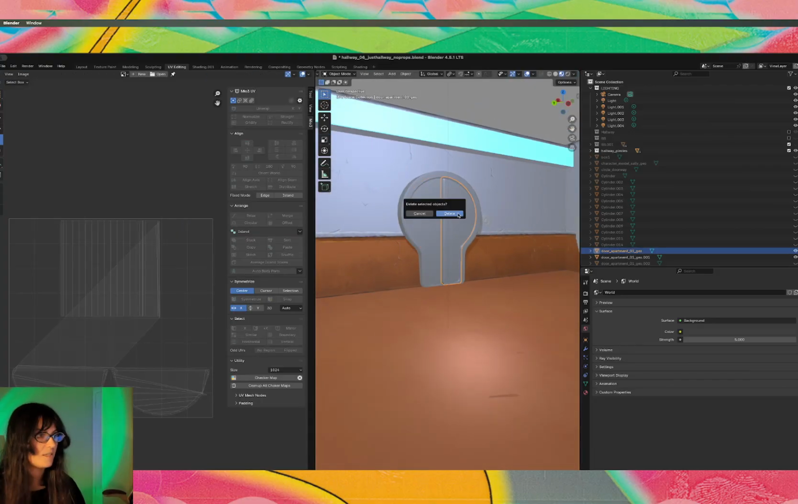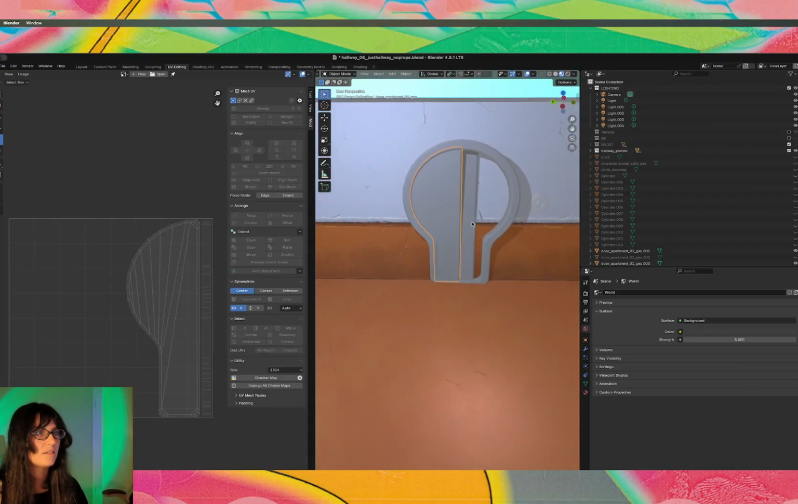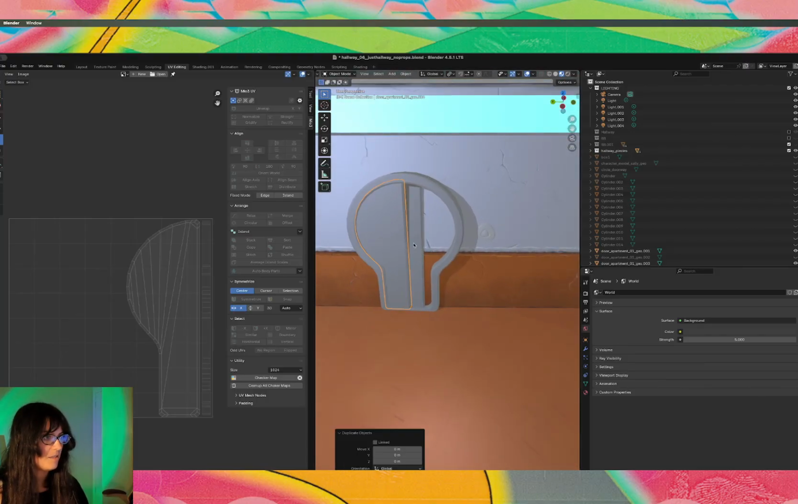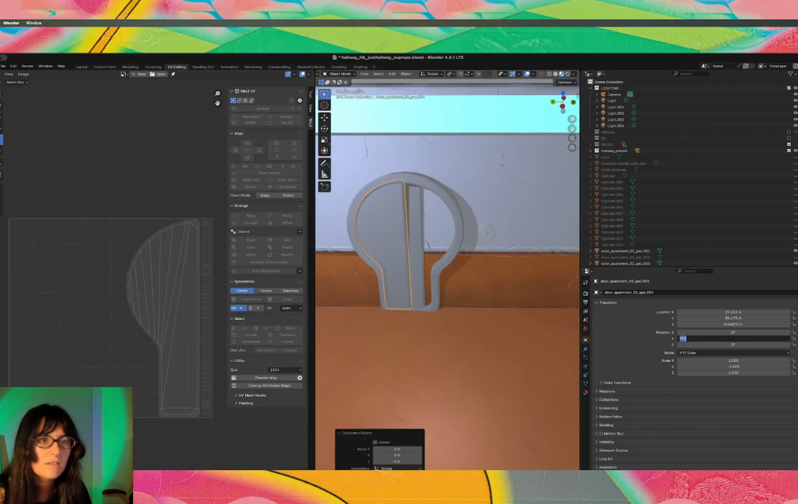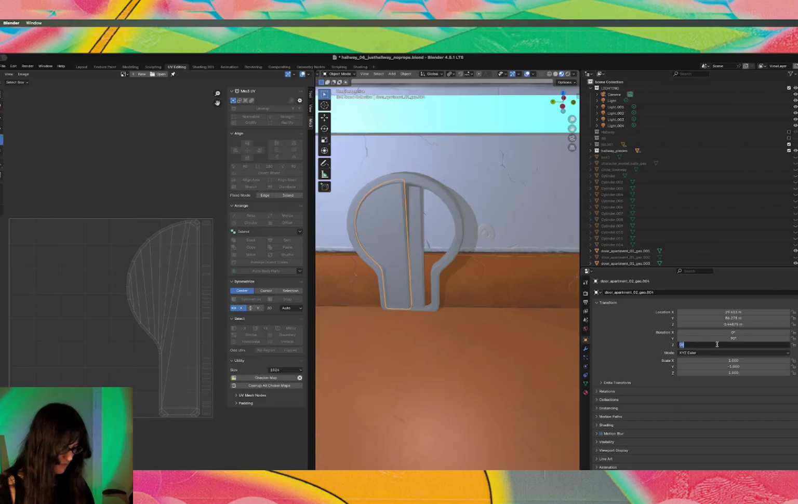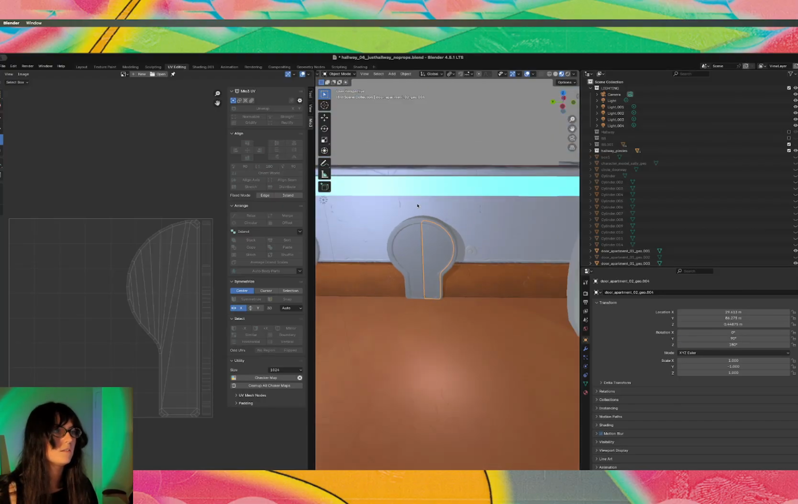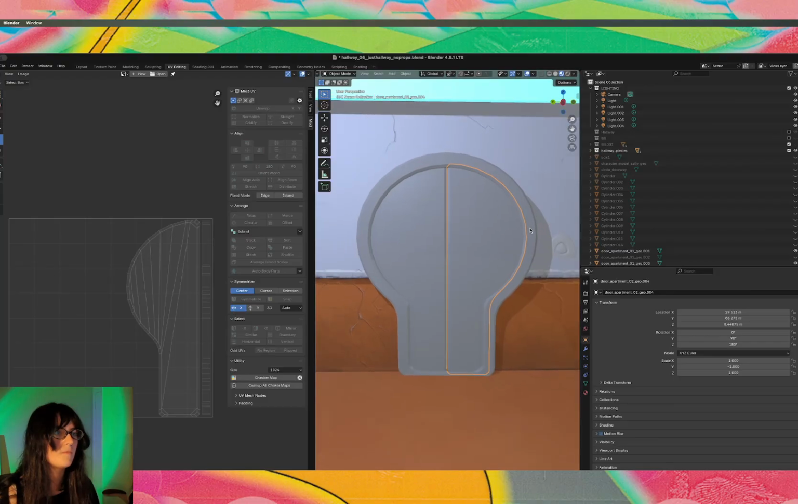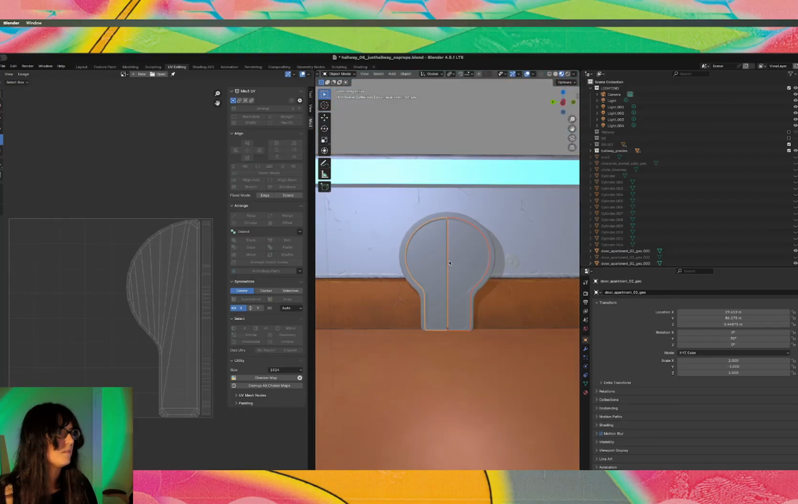Okay, I'm gonna delete this side and duplicate this. Rotate it 180. Cool.